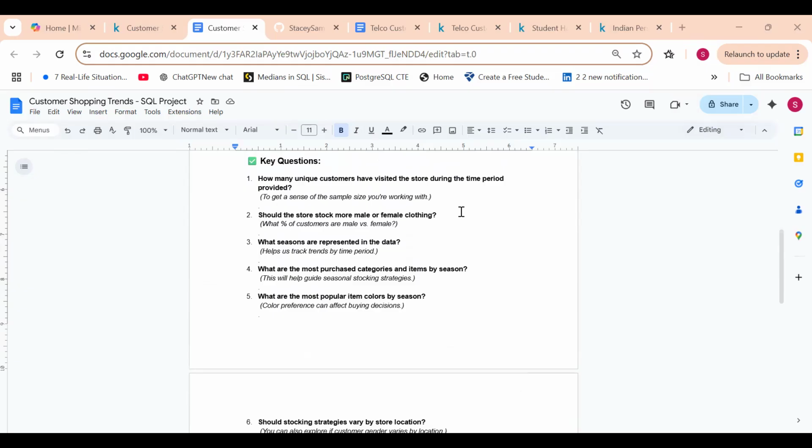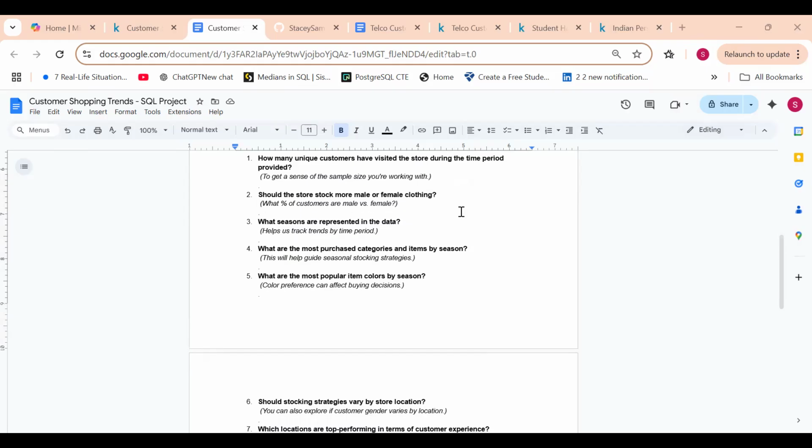So in this case, we want to know how many unique customers have visited the store during the time period provided. The time period provided is going to be the data set that we're using from Kaggle. This will just give us an idea of the sample size that we're working with.